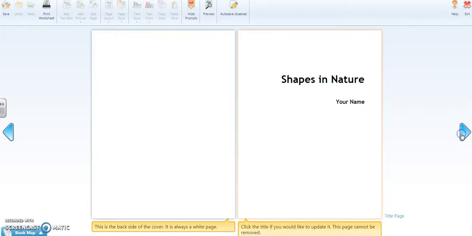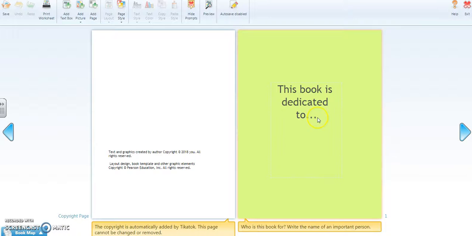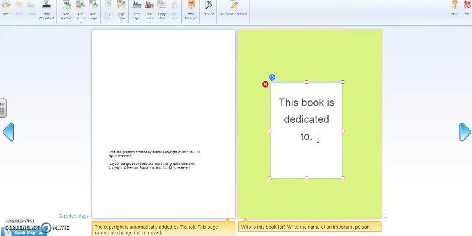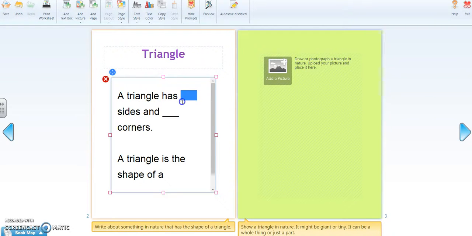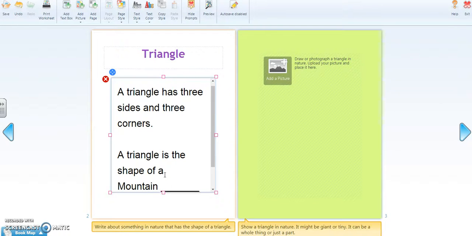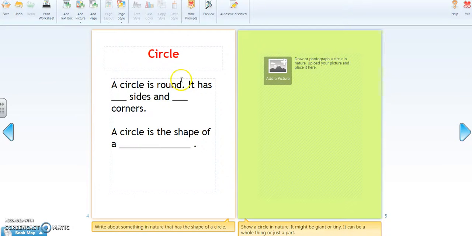So we're going to go to the next page. And first place I can edit, I can dedicate it to, we'll say, my mom. All right, from there, there's triangles. You can go in. A triangle has 3 sides and 3 corners. All right, a triangle is the shape of a mountain. Alright, from there, I can go to the next page, look at circles.